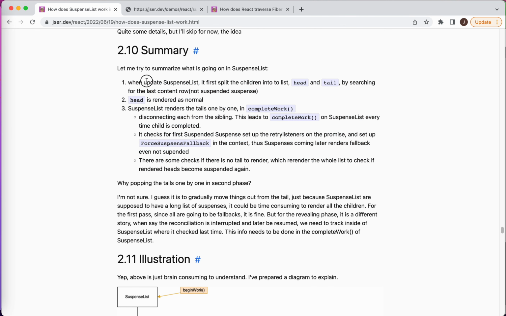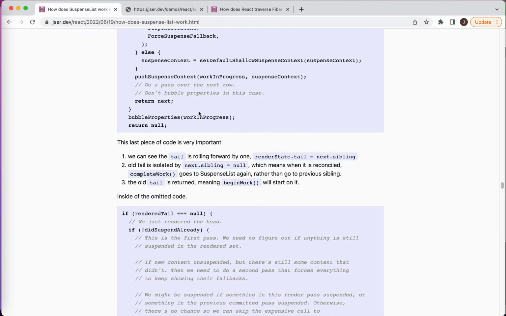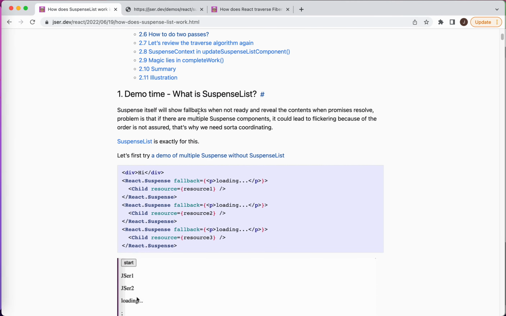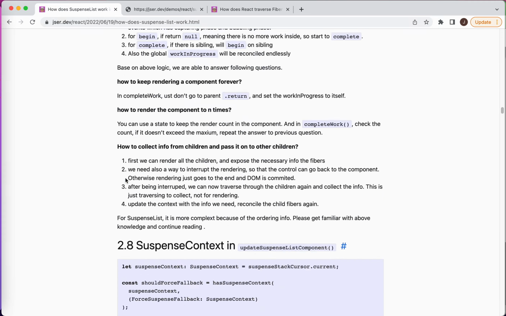So when we update the suspense list, it will first split the children into two lists, head and tail. Head means safe to render, no suspense. It's found by searching for the last content row, the last row that is not a suspended suspense. Because the children, as in our example, might be something other than suspense, right? It could be some ordinary div or something.